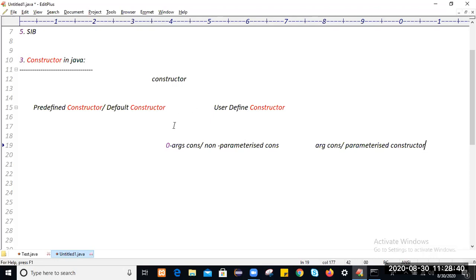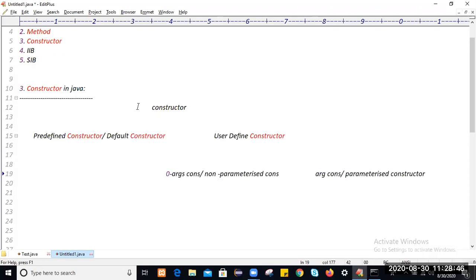So guys, what is the use of constructor in Java? When should we go with constructor? All this we will see. Just write down the heading: Constructor. What are the types of constructor in Java? This is the first chapter.